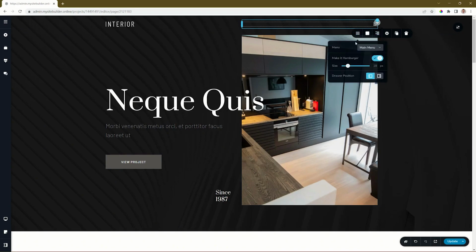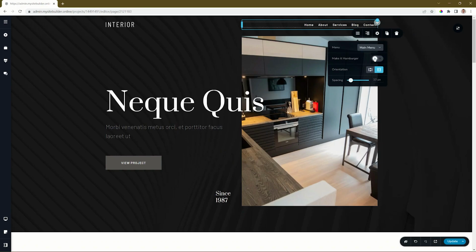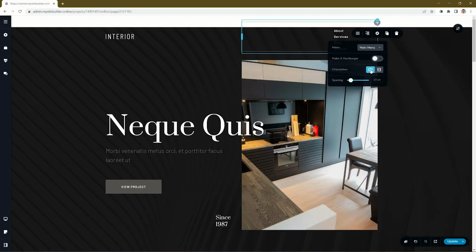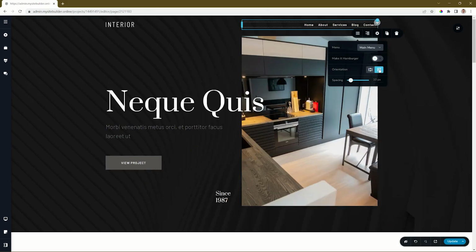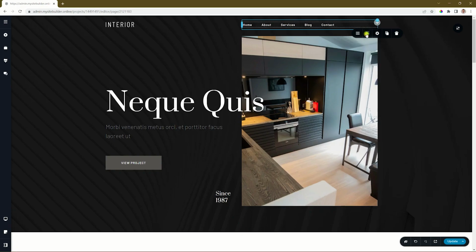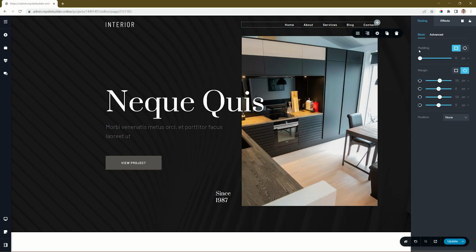For most times on a desktop, we will leave it as an extended menu, and I can have it as a vertical orientation and then the horizontal. The spacing adds space between the link elements. As with the hamburger menu, the alignment allows you within the container to put it on the right, left, or in the middle. On the settings, you have your basic padding as well as margins where you want to add that.